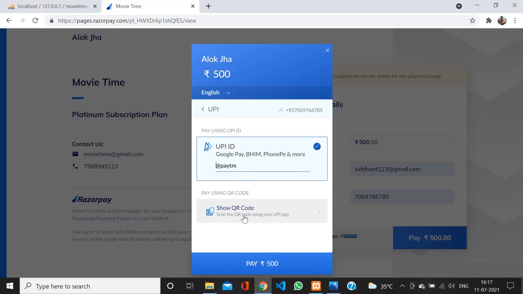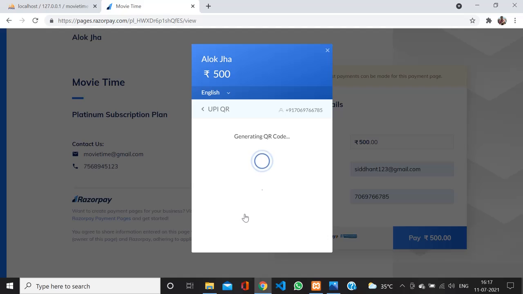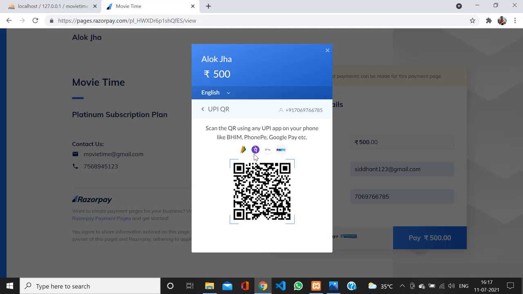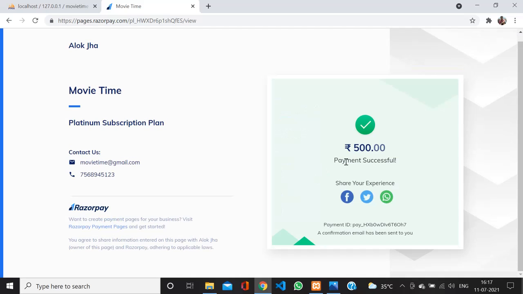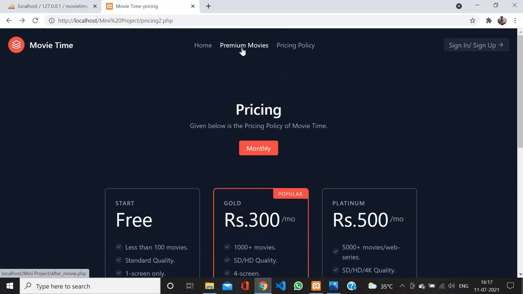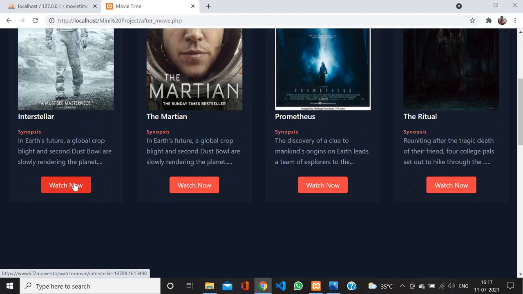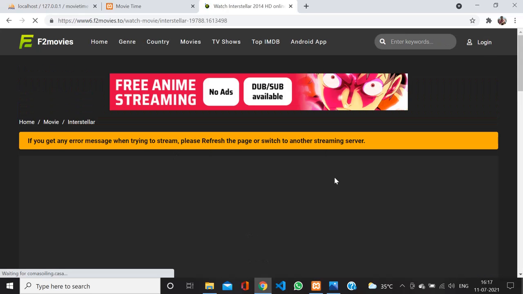You can generate a QR code. See, the QR code is now visible. After scanning the QR code, it shows the payment has been successfully done. Now you can go back to our page, click on premium movies, and if you click on watch now, it will fetch the link from the database that I showed you earlier, and then the movie will be visible.